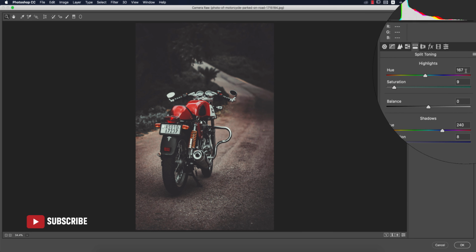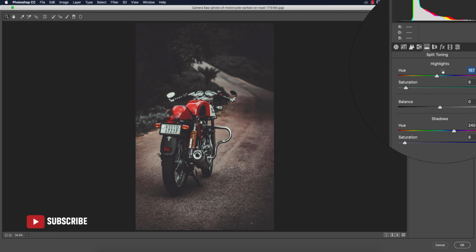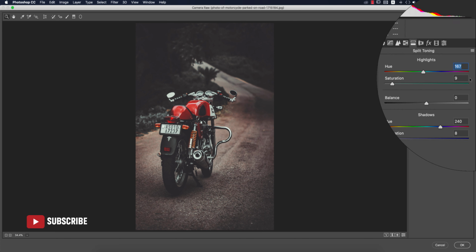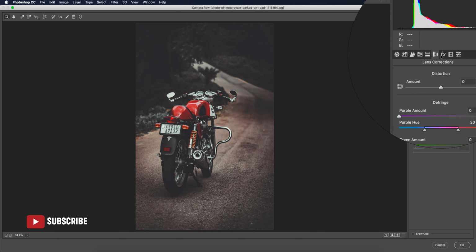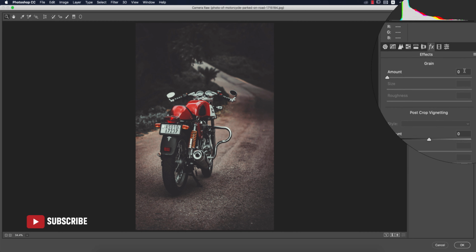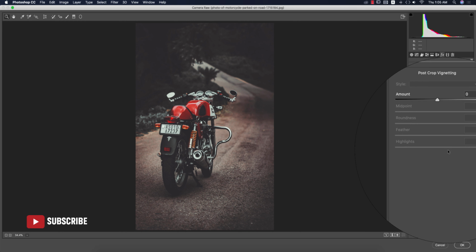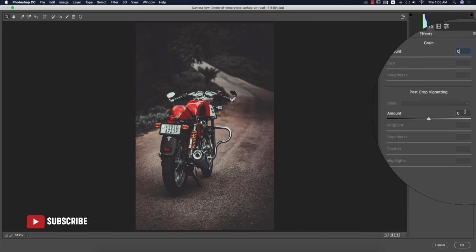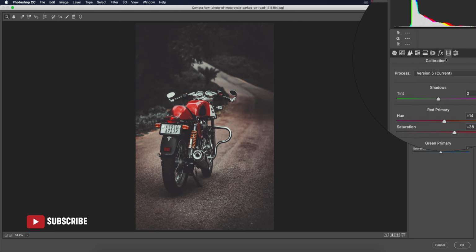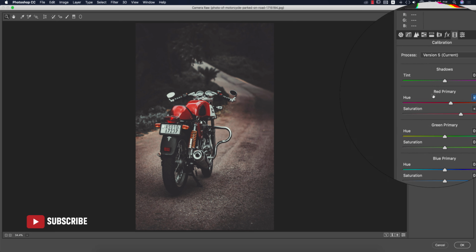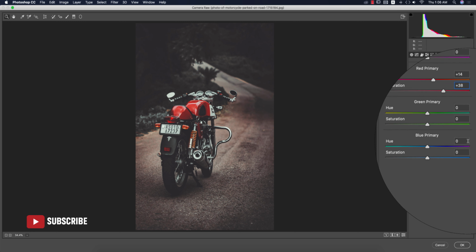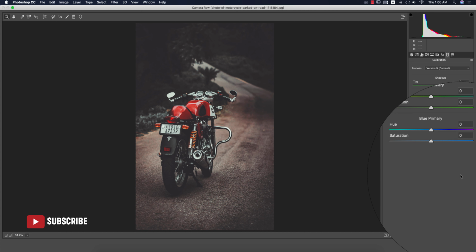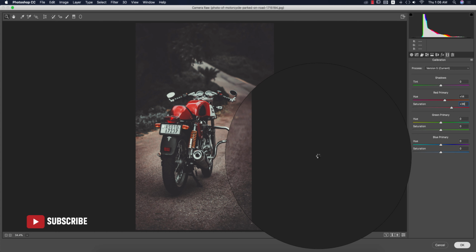And then split toning: here it is 167 for the highlight hue, saturation 9, and the shadow hue is 240 and saturation 8. No lens correction issues over here. In the effects options there are no changes, 0 and 0. In the calibration you're getting the red primary 14, hue and saturation 38, the rest is unchanged, and hit OK.